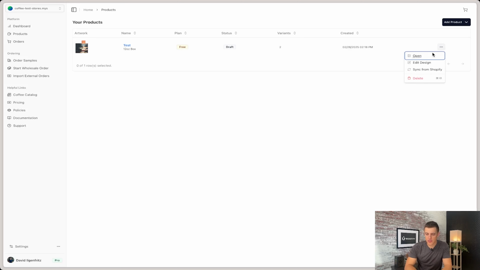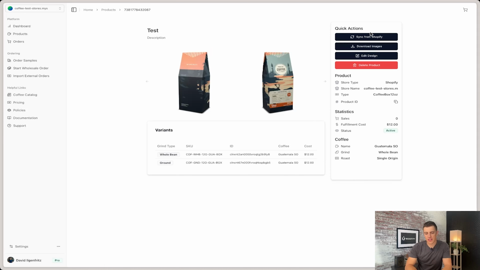You come over here to the three little buttons, and we're gonna open this up and show you a couple things. So unlike wholesale stores, you're gonna see an additional button here that says sync from Shopify. If you go and change the name or the description in Shopify, you can't edit those in Roastify.